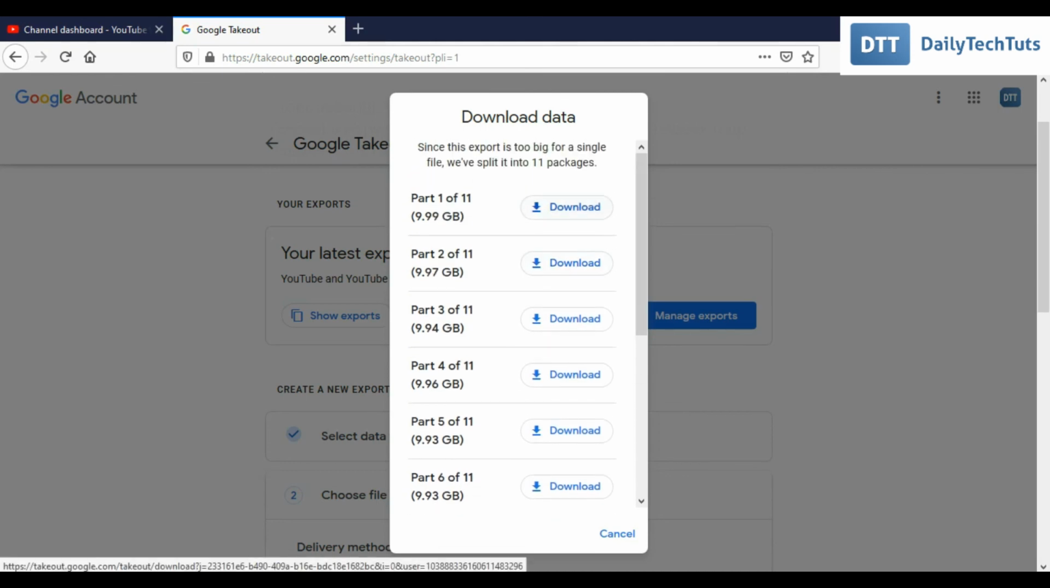There is one download button in front of every backup file or part file. So when you click on this download button, the download will start in your browser. And in case friends, if you have selected some cloud storage service like Google Drive or Box or Dropbox, then you need to log into your account with your cloud storage service provider and check for these backup files.